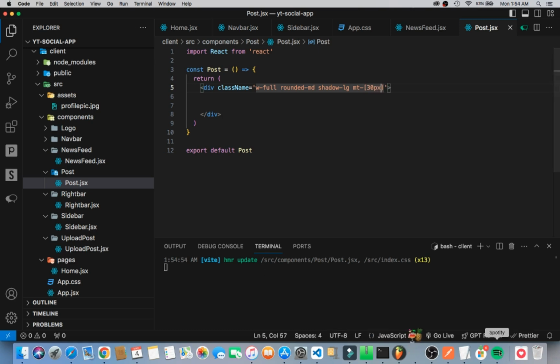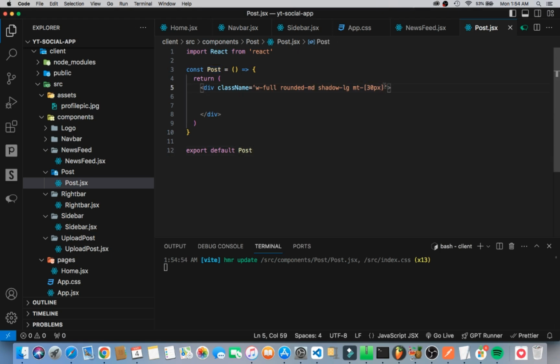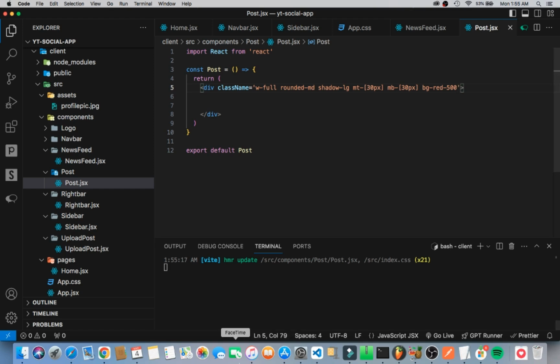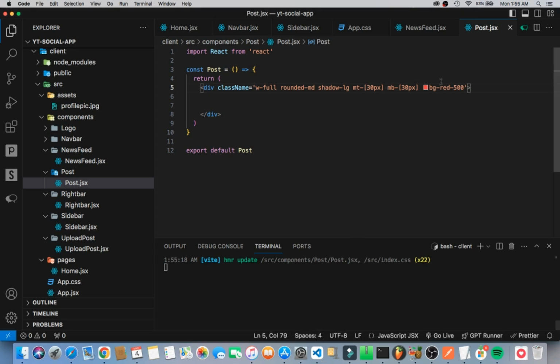Let me check my mic. Okay, it works. Give it a margin top of 30 pixels. Then we have the margin bottom, and then we give that also 30 pixels. You won't be able to see the difference, but I think if I give it a test background color, you should be able to see something. Okay, yeah, I've not given it the height, right? So let us add the next thing.